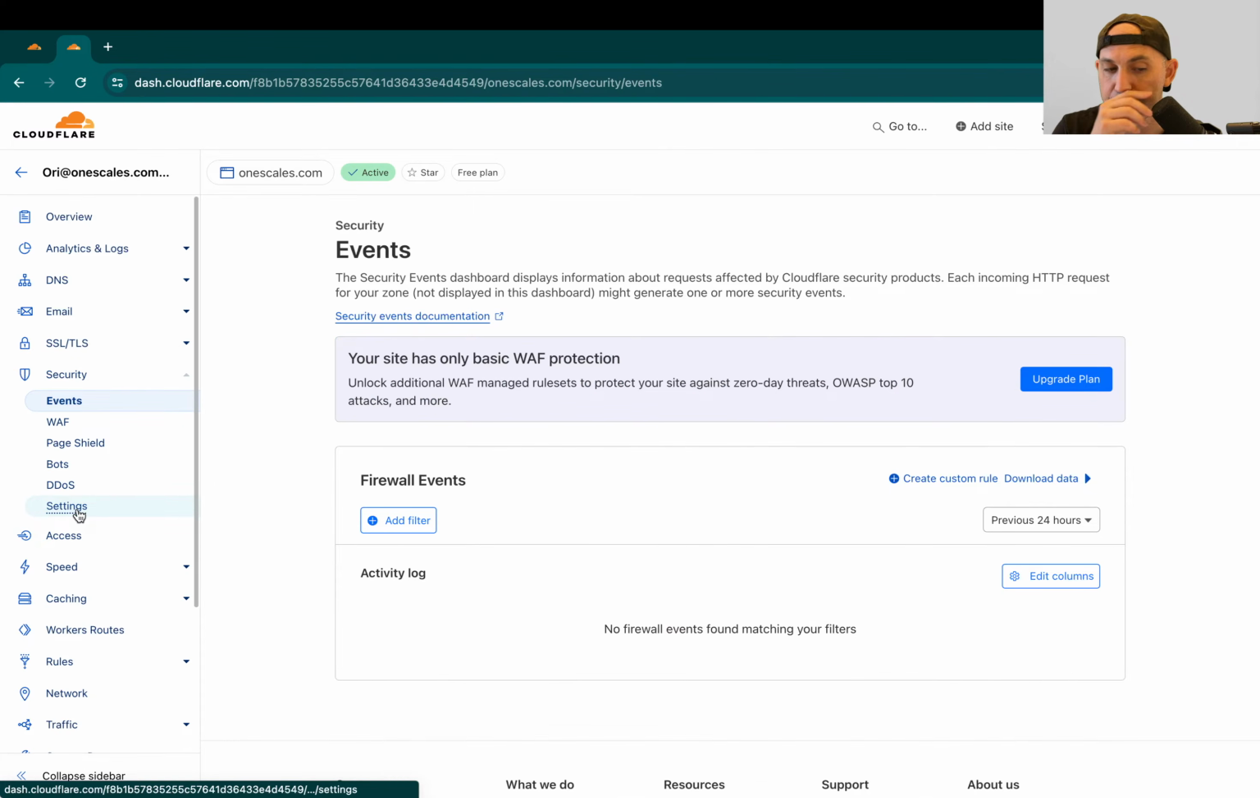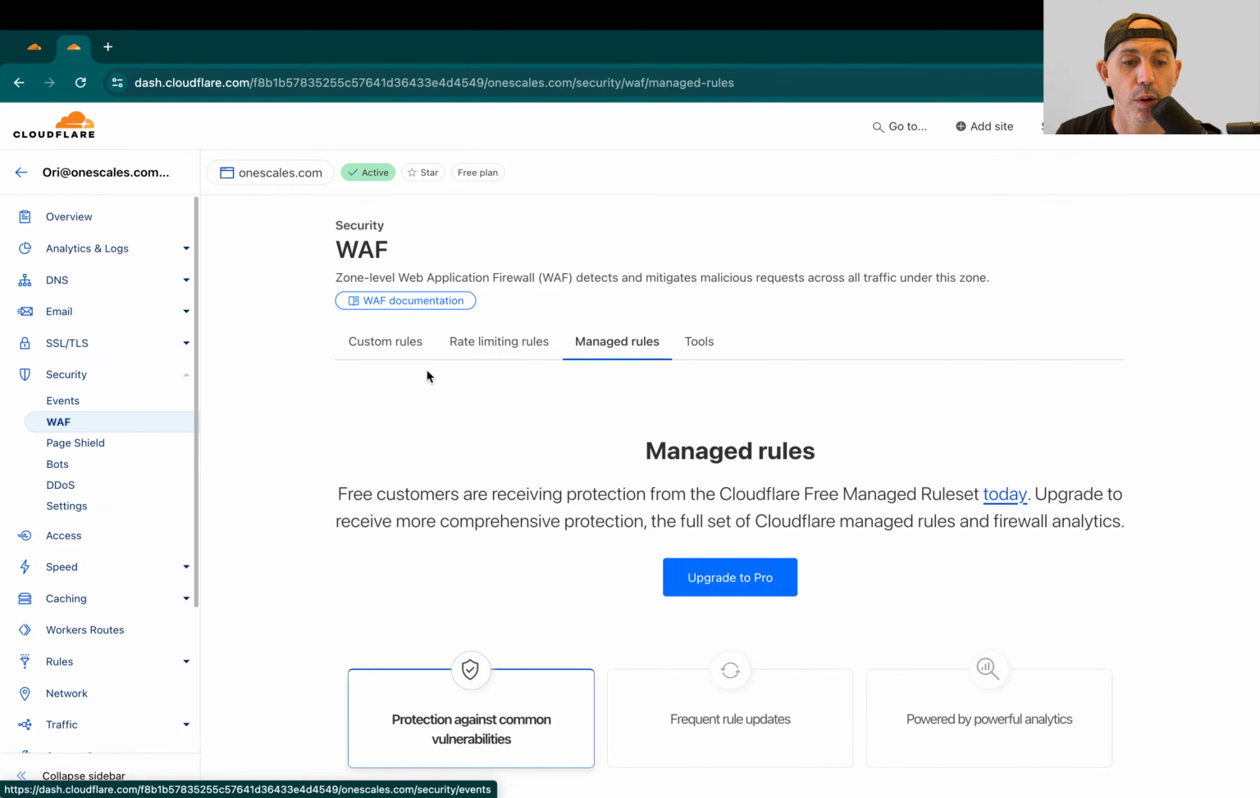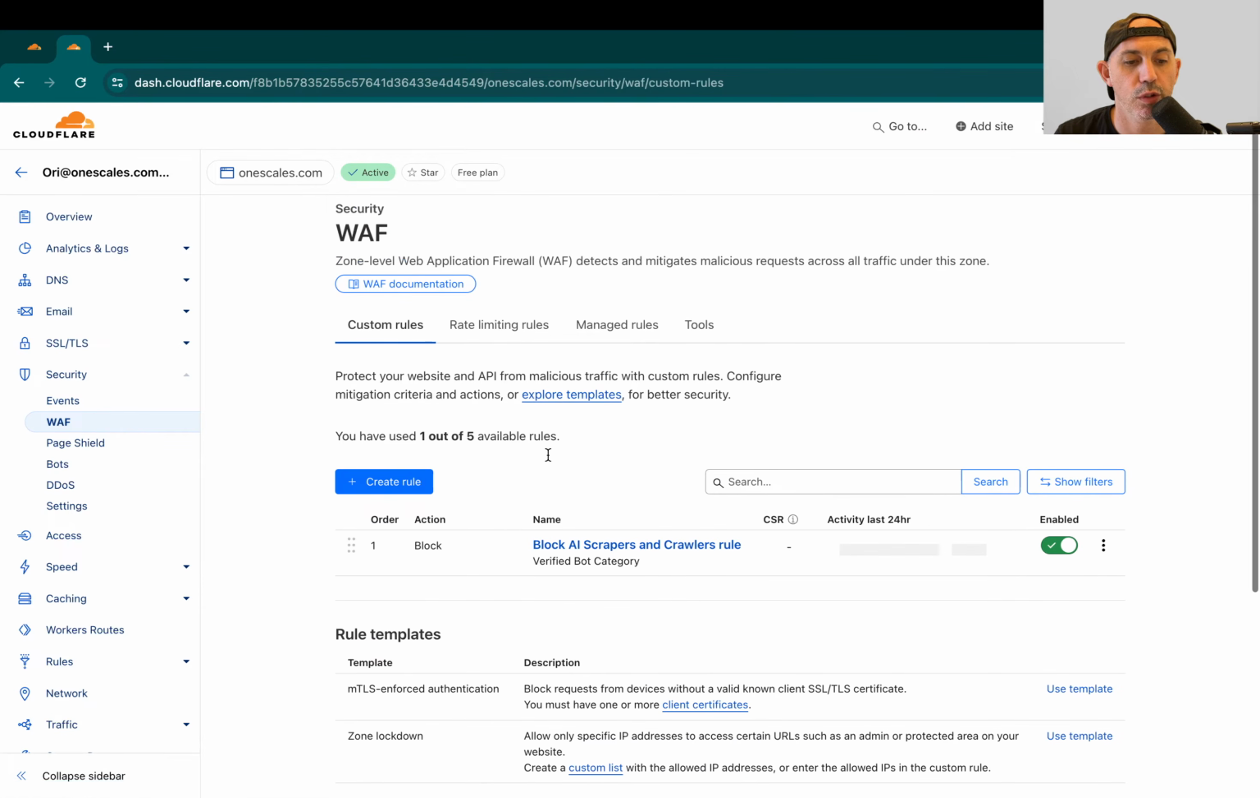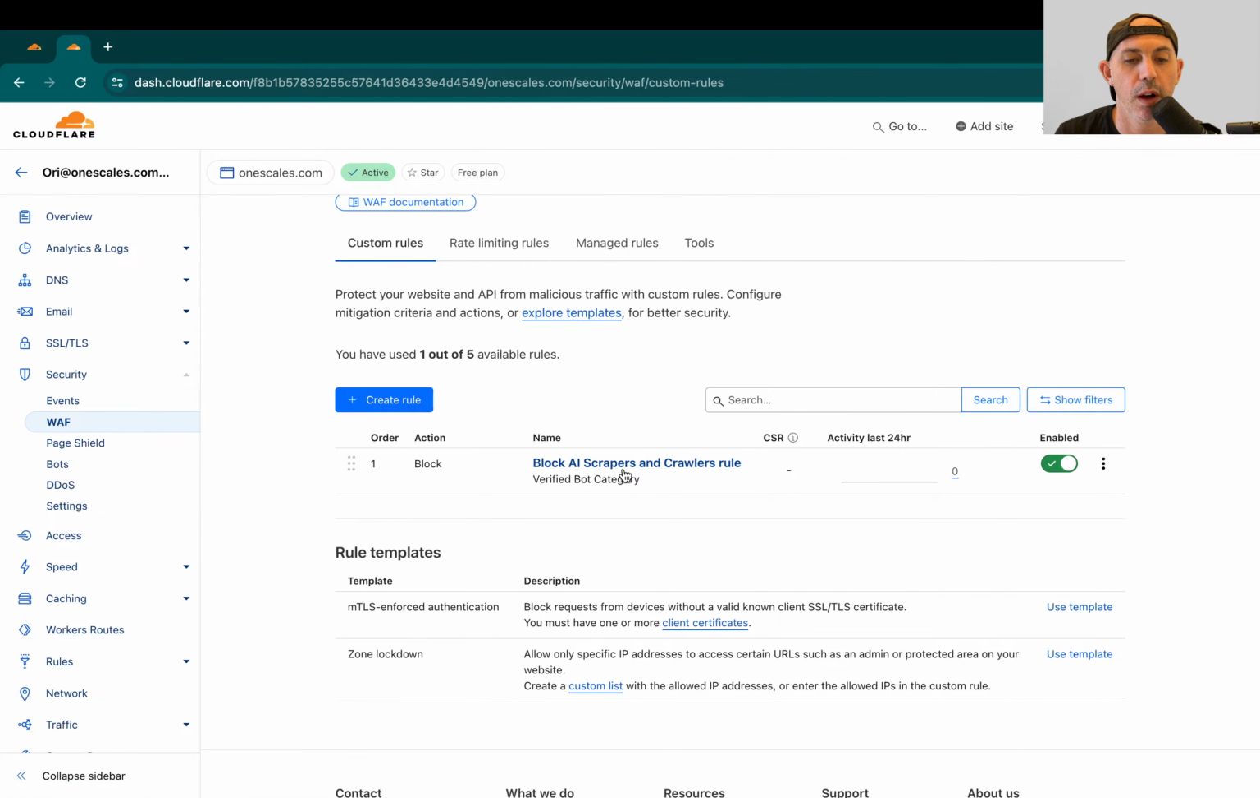Next thing is security. Here's where you can see all your security events in one place. This is starting from the firewall. The firewall has managed rules which you can actually pay for. You can have specific rules. You can have custom rules which you can set yourself. For example, we blocked AI scrapers, for example, ChatGPT and Gemini, things like that. If they come to our tools.onescales.com, they'll be blocked.